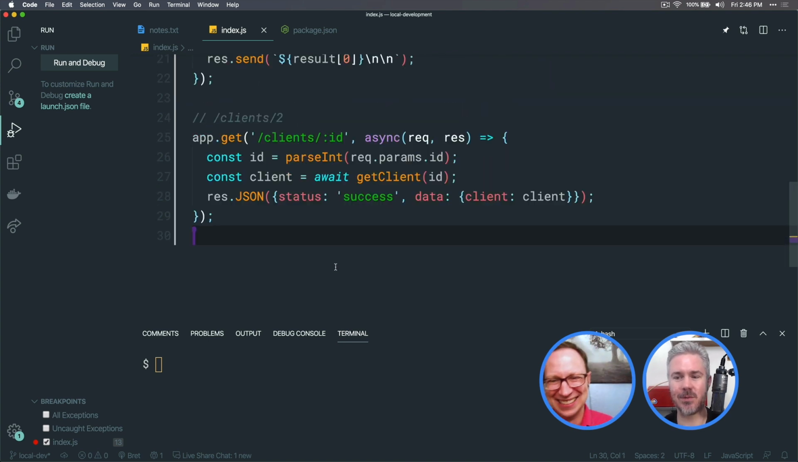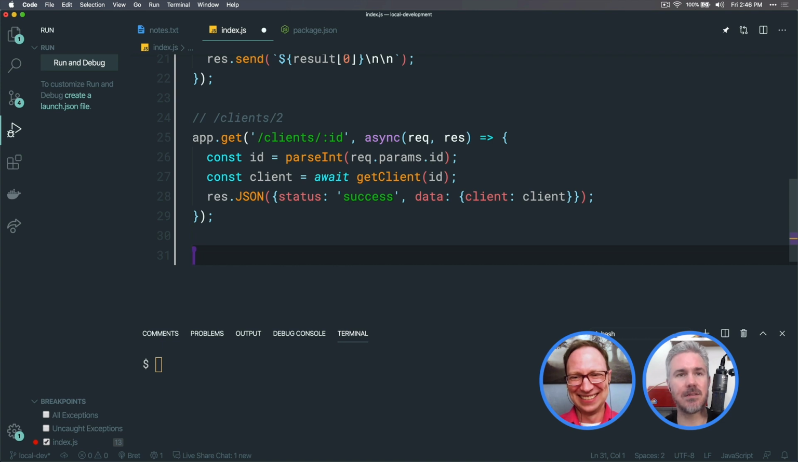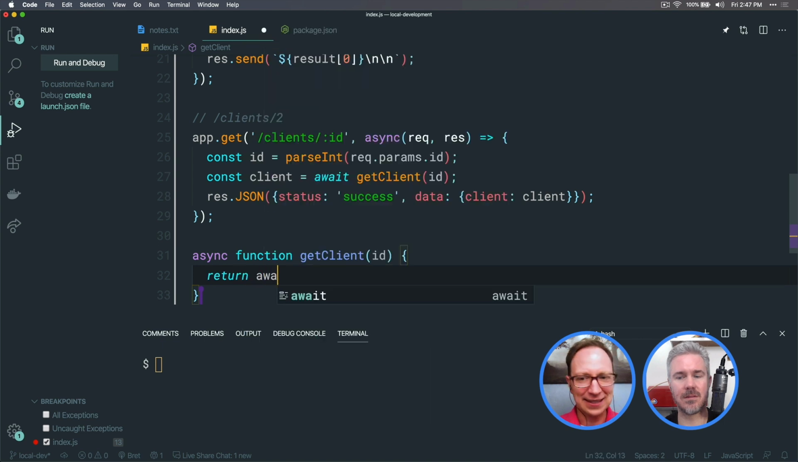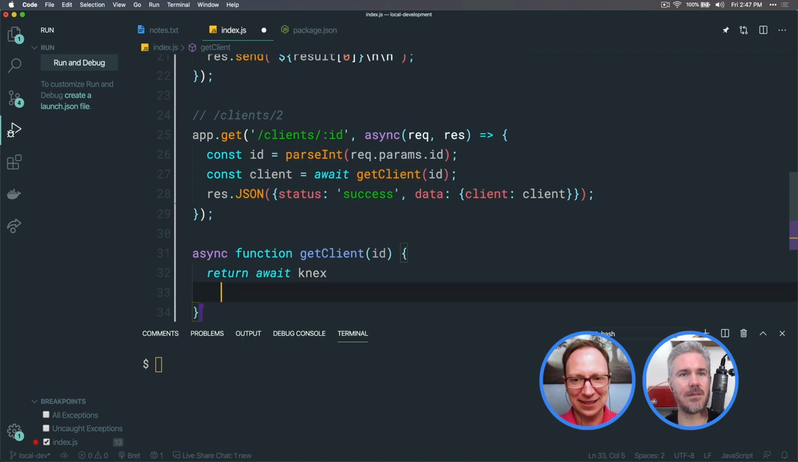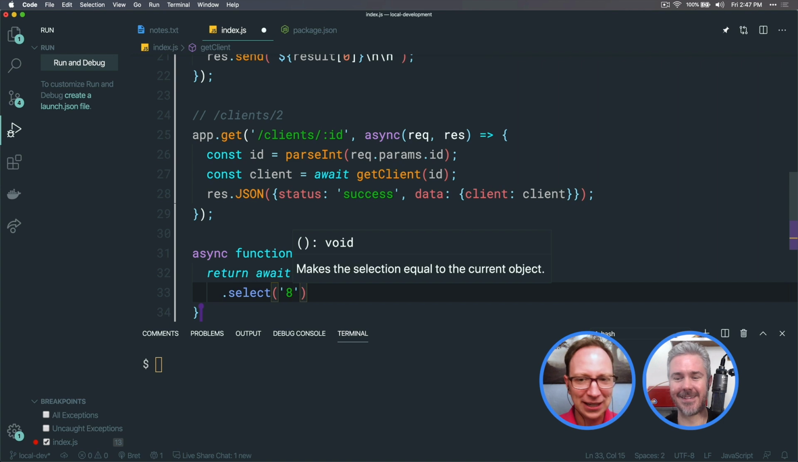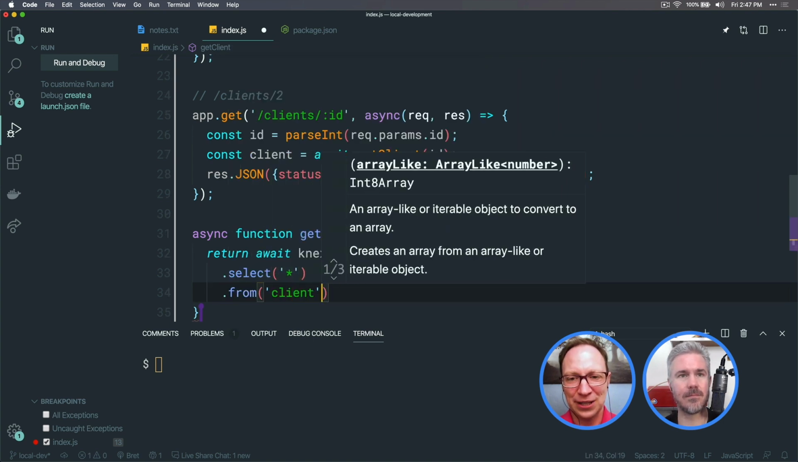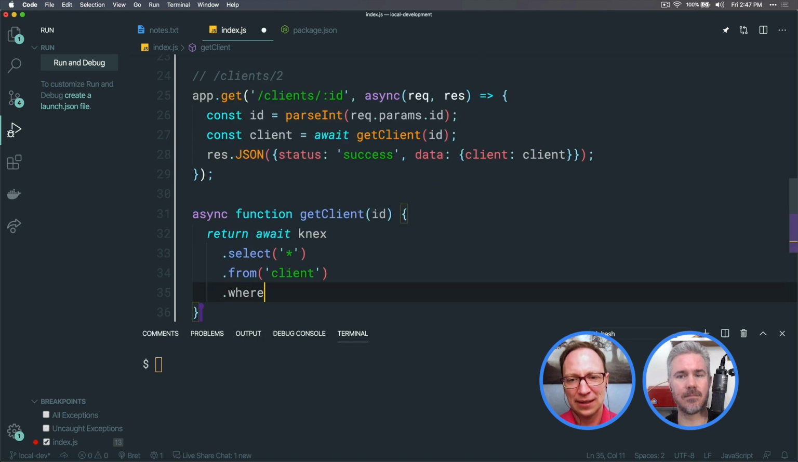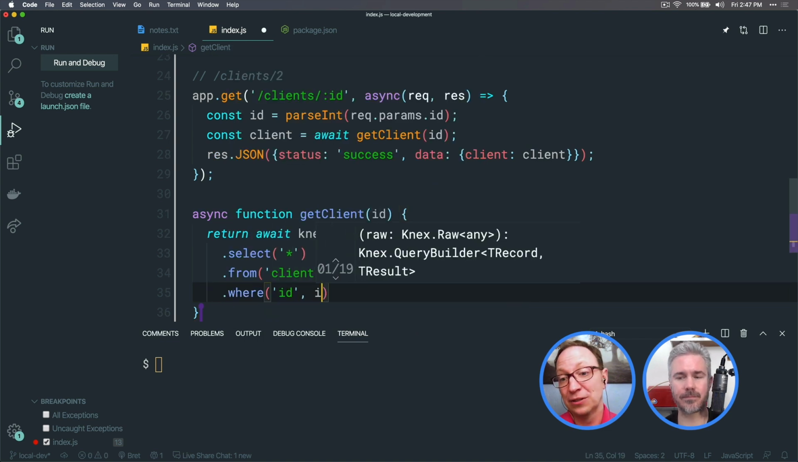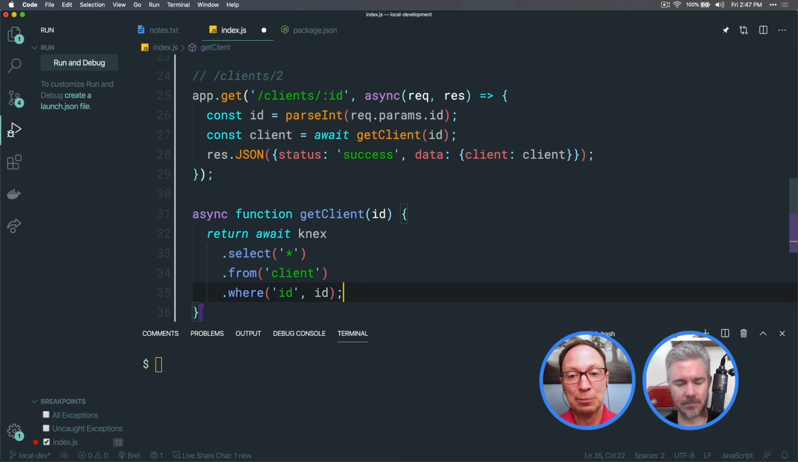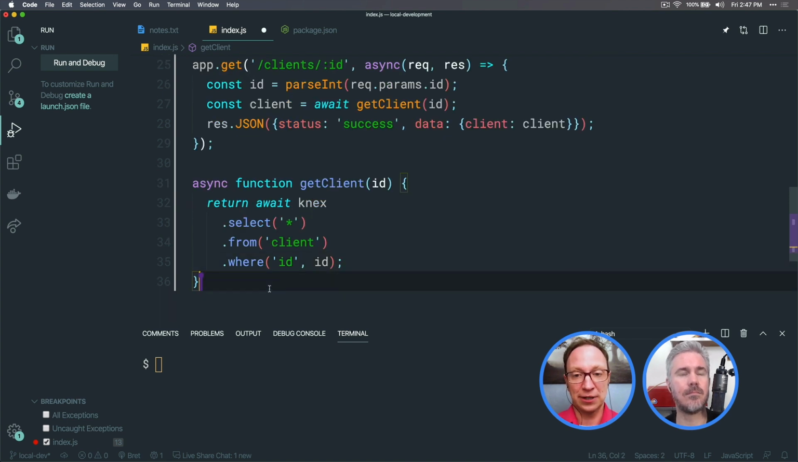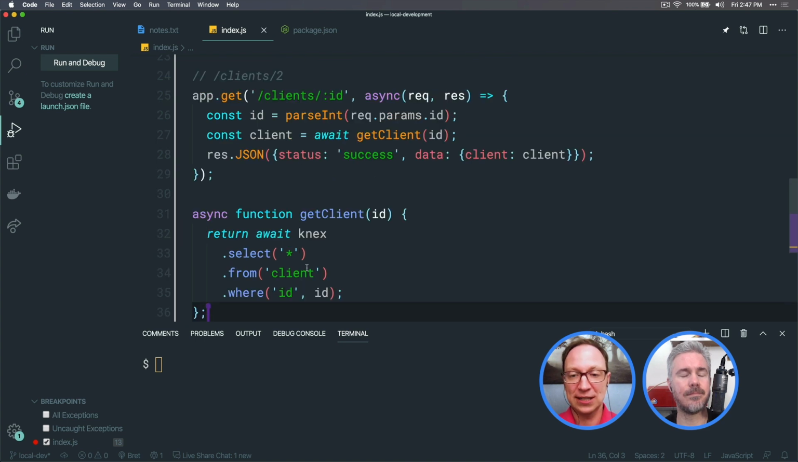No, totally. So I will write this async function called get client. This is the time to shine for the Knex library. The SQL builder here, it's really nice. You see here with just a few methods that are really easy to understand what they do. This one builds up a safe SQL string that is safe from SQL injection attacks and things like that.